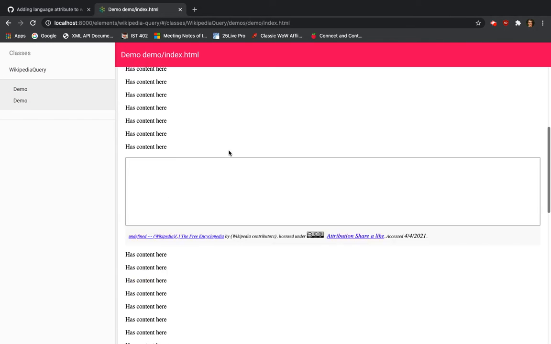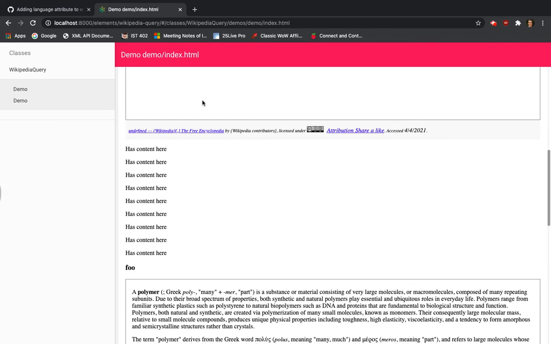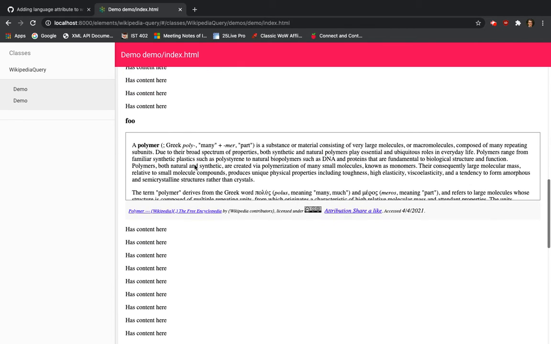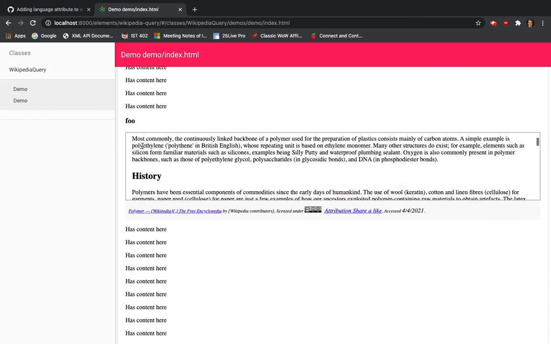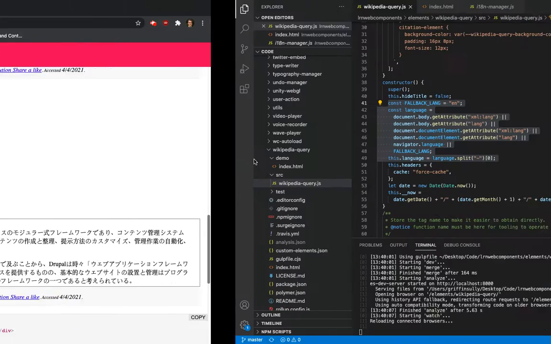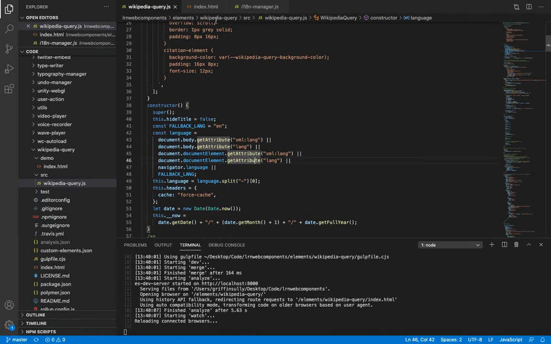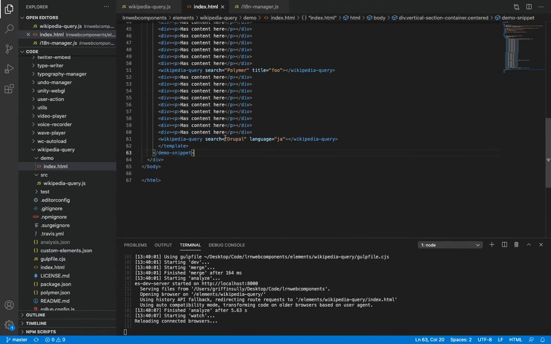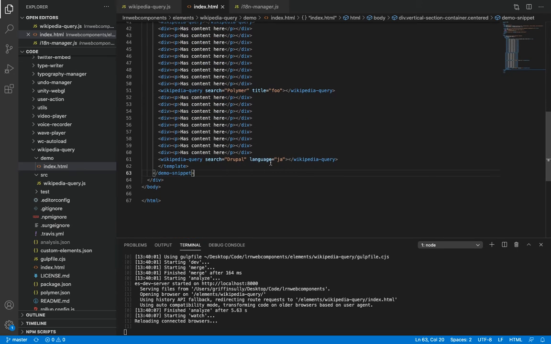So that one is actually empty, so it won't show anything. And then this one you can see, if you look up Polymer, this is what it will come up with. I added this new attribute, this is the code for that demo, called language.